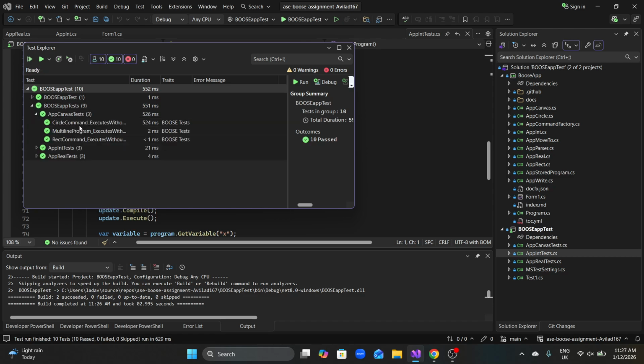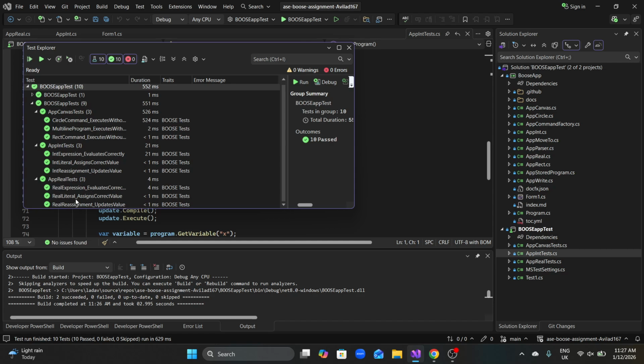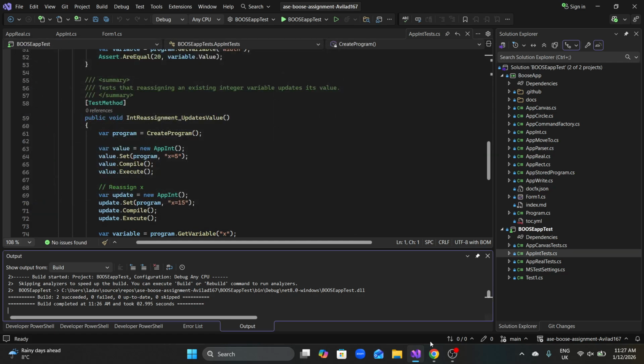I got 3 tests for app canvas. I got 3 tests for app int test. So it's got app int expression evaluates correctly, then literal assigns the correct value, and reassign updates the value. So that's the 3 tests for the ints. And there are 3 tests for the real as well, the same 3 tests. So yes, it's passing the test.